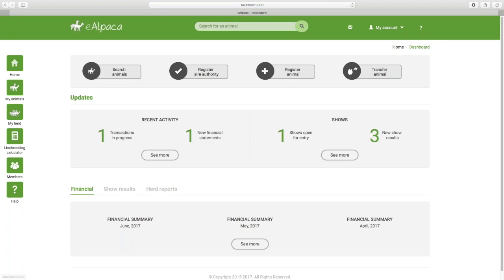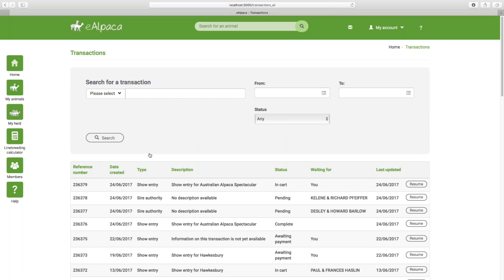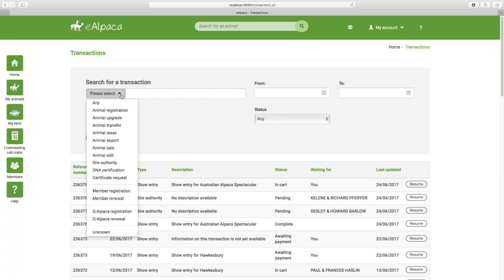If I go back to the home screen, I can also do a search. So this screen is now a list of all the transactions, the ones that I have started and the ones that are waiting for me. And I can search by the various transaction types if I want to get more specific.